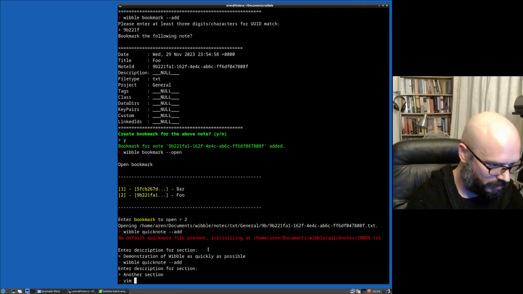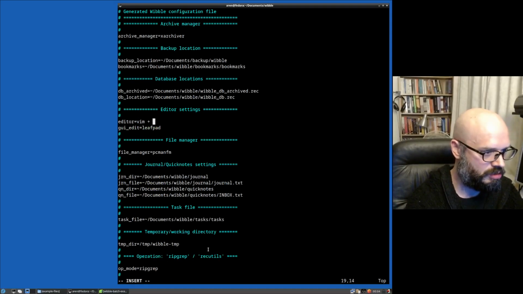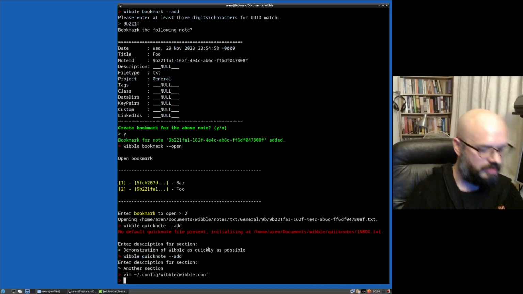In fact, one thing I'm going to do, if I go to my config file that we set up using init, and I'm just going to tell the editor, because I'm using Vim, this should basically guarantee I'm always at the end of the file, which is handy for most things.